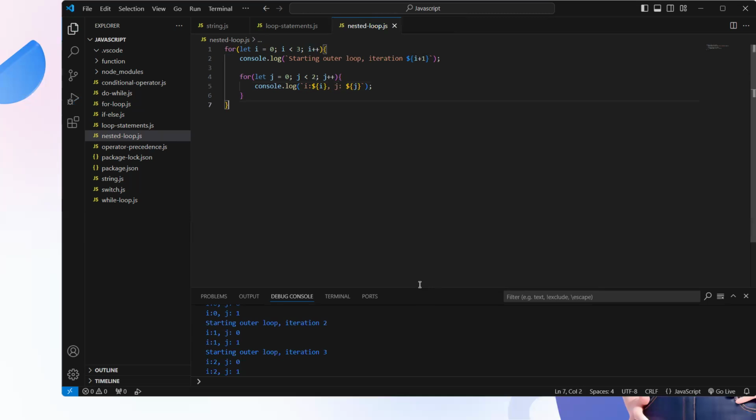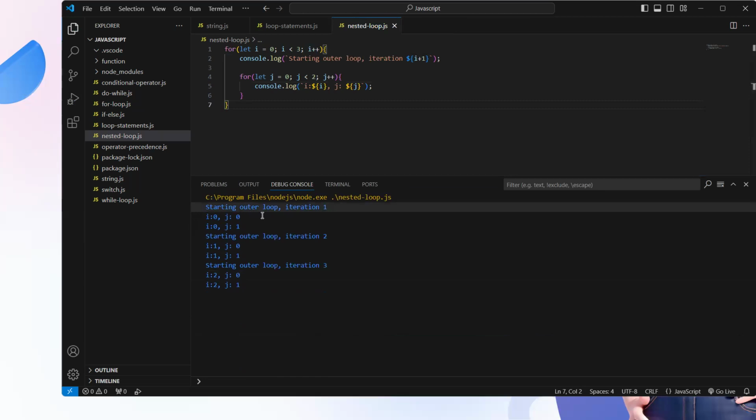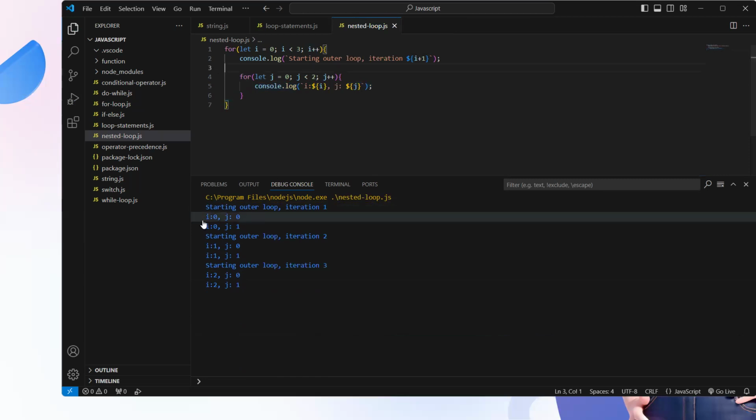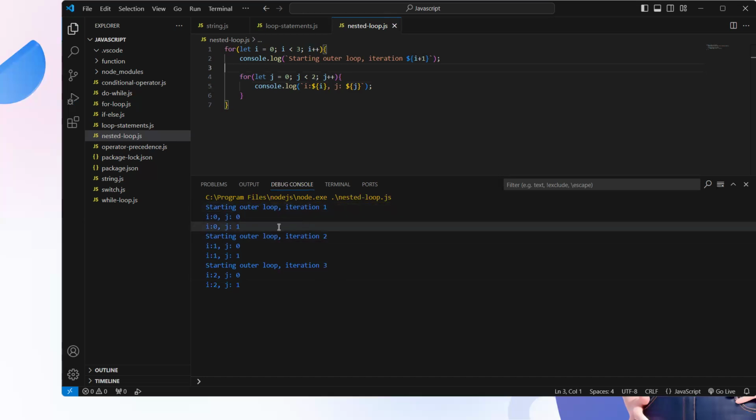Okay, so now look at what it printed out. Let me expand this. It says starting outer loop, iteration 1. So this is the first iteration. In this first iteration, you can see 1, 2. For every outer loop iteration, we are running the inner loop 2 times because the inner loop iteration is 2. So the outer loop runs 3 times. The inner loop runs 2 times for every iteration.